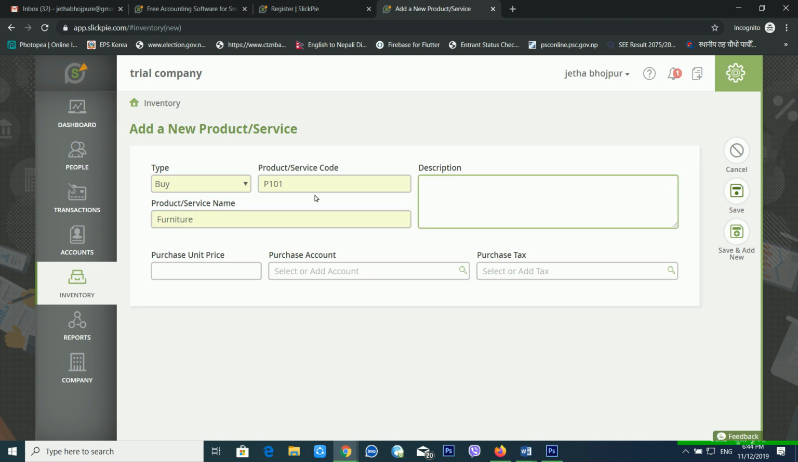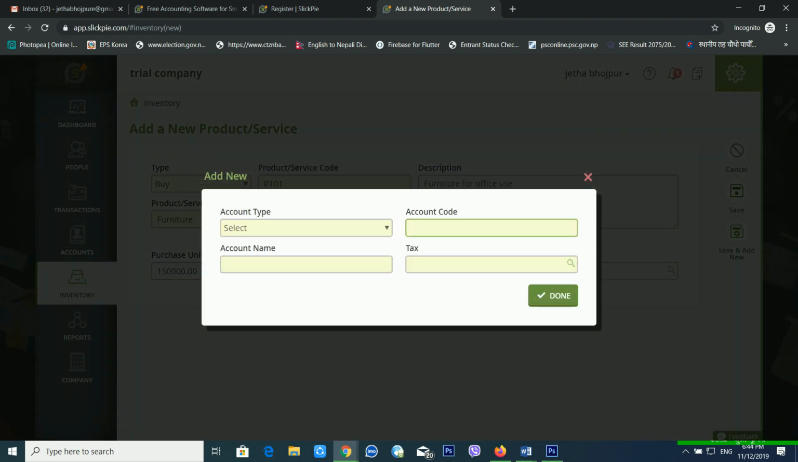Furniture for office use. I'm giving 15,000, and it's asking me for the purchase account. If there is no account, in that case you have to click on add new.